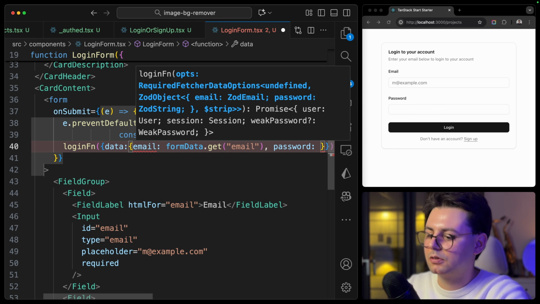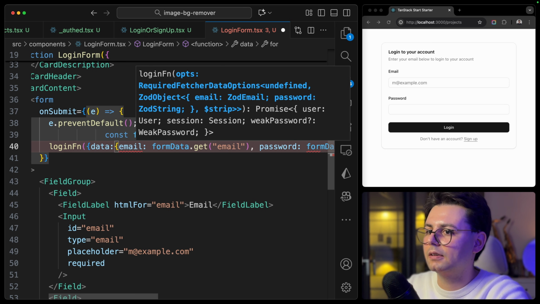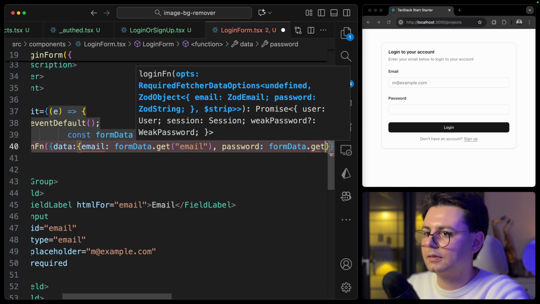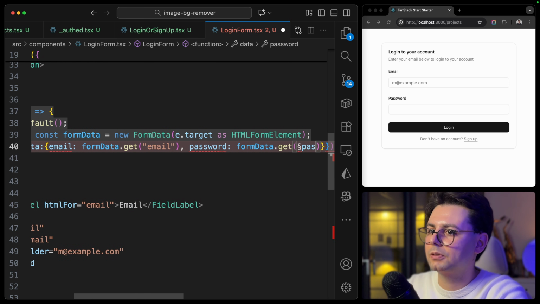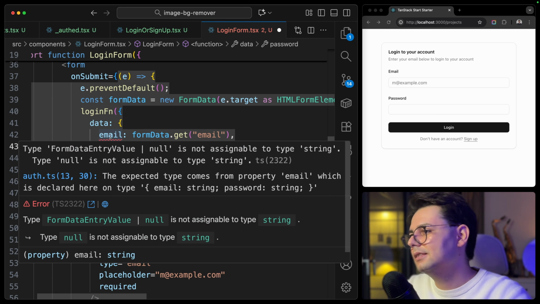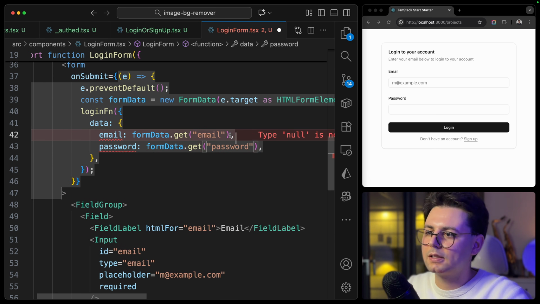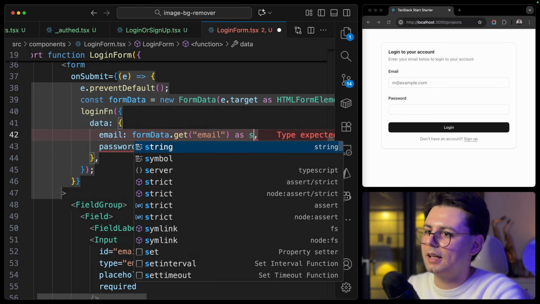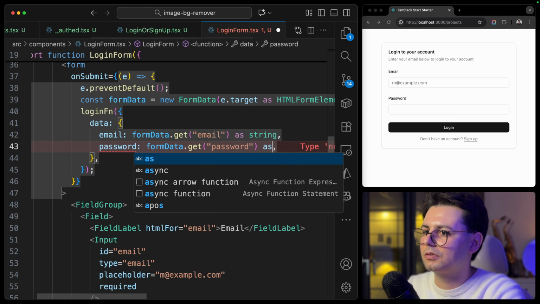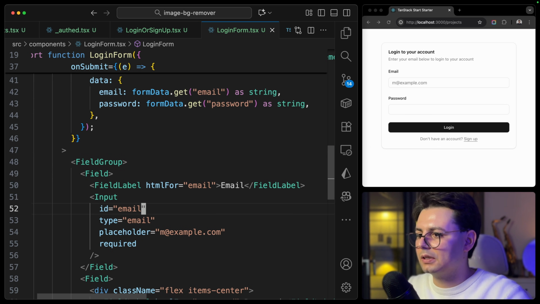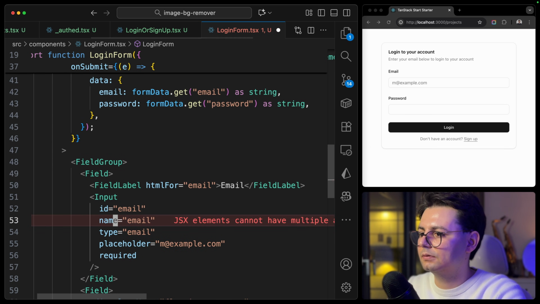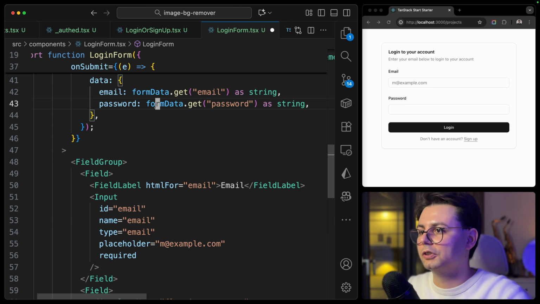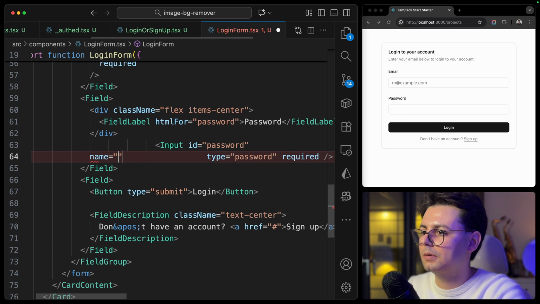And this is going to be formData.get password. And this is saying that it could also be null, but that's not the case. So let's just add as string to get rid of this warning. And here, of course, we need to add the names. That way we can access them over here. So here as well. So name is equal password.